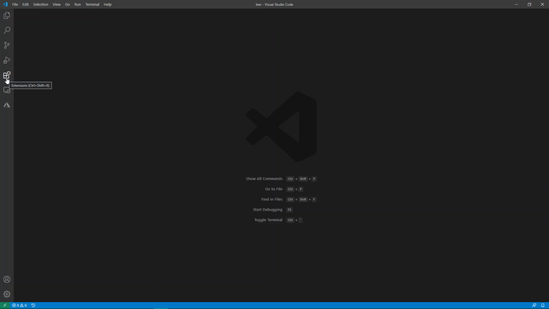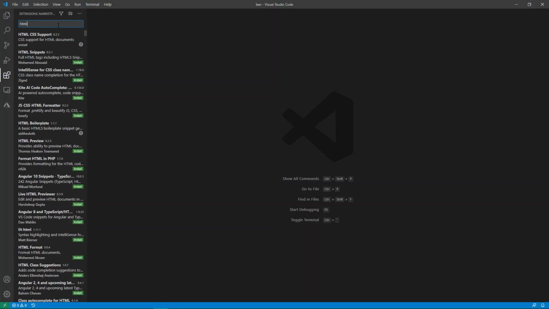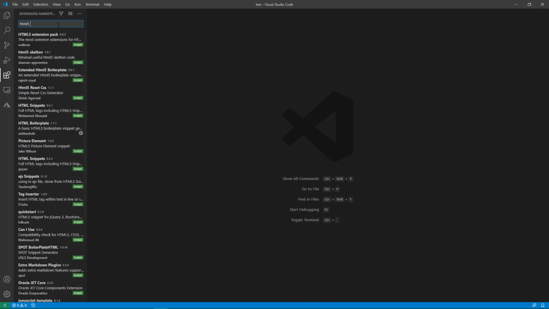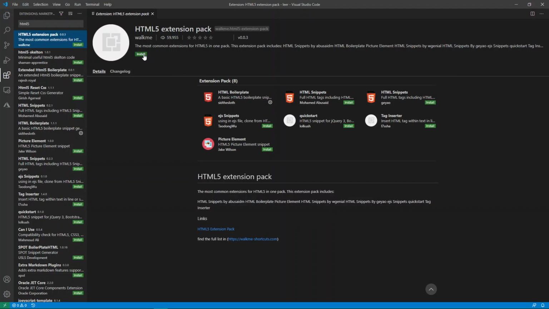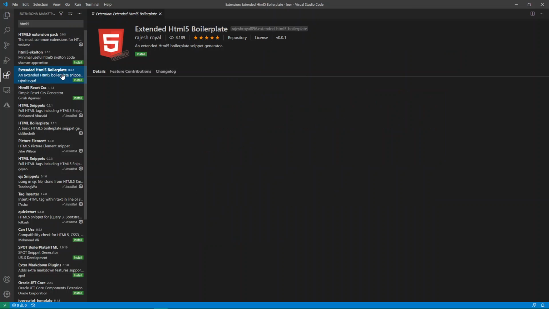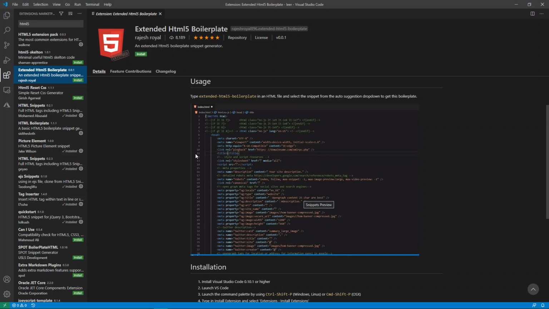Come over here to extensions and look up HTML5 extension pack. Install this one, and then this one right here, the boilerplate. So install the HTML5 extension pack. Here, we'll go ahead and do that. It installs all of these, and it does install the boilerplate. If you want to use this other one, it's a little better, but quite frankly, I don't really use it.